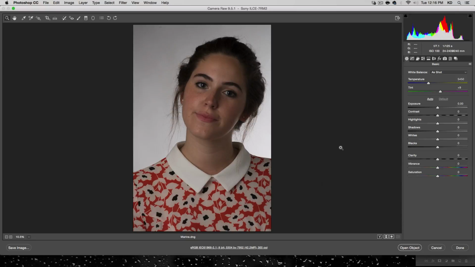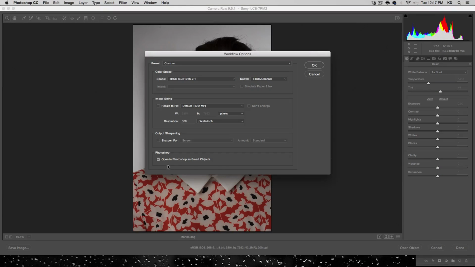All right, so if here you see Save Object or something else other than Open Object, click right here on this link at the bottom and just check Open in Photoshop as Smart Objects.